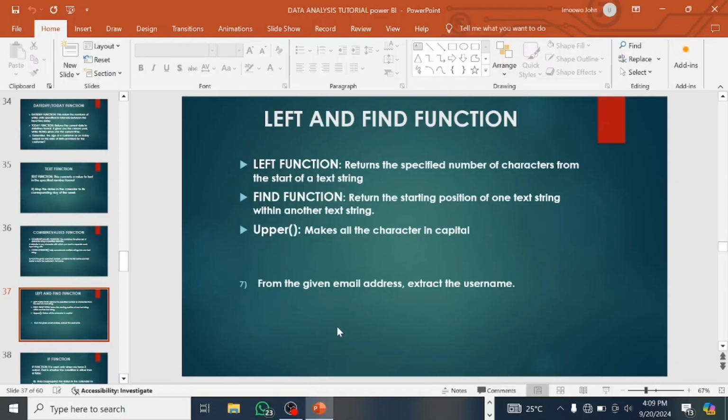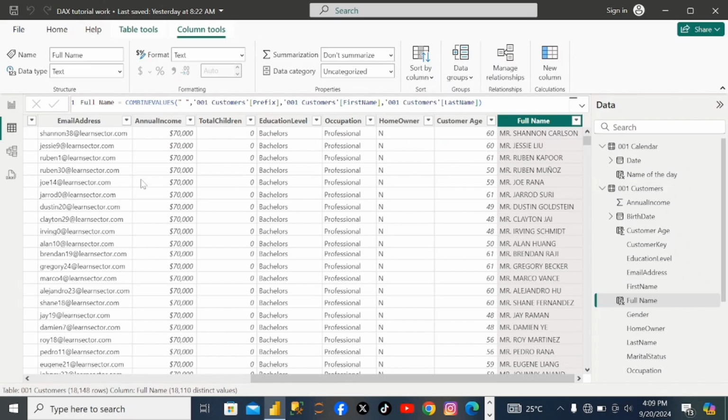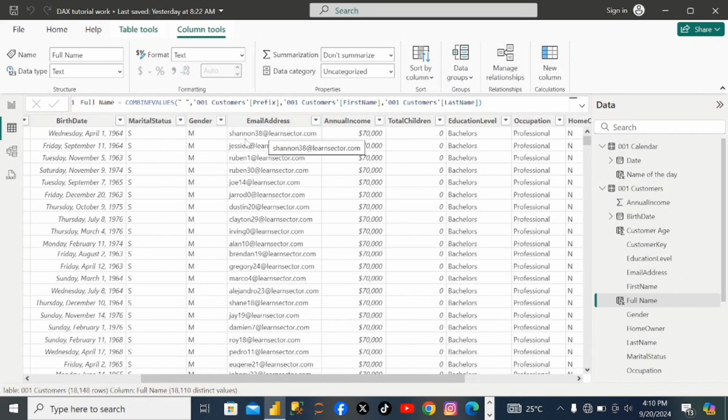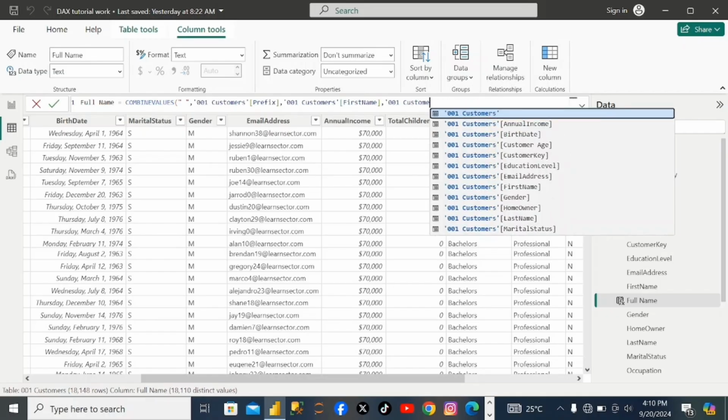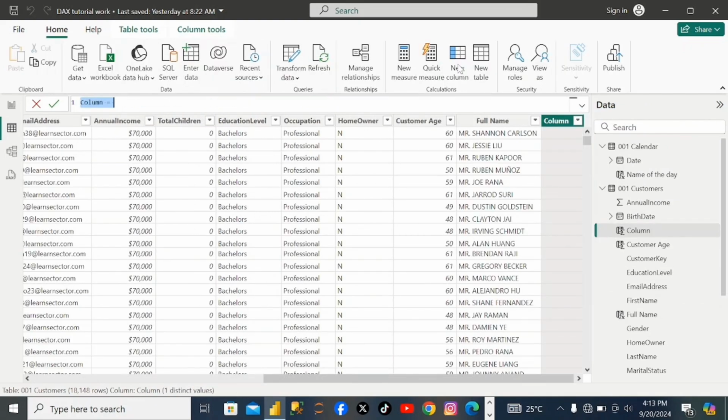Okay, so this question is: from the given email address, extract the username. We're going to go to our customer table where we're going to see that. We can see an email address over here, and we want to extract the username. We want to extract the first name over here before the at character. You can see like Shadow 38. We want to extract this text string, this username over here before the at character. To do that, we create a new column, and we call it username.